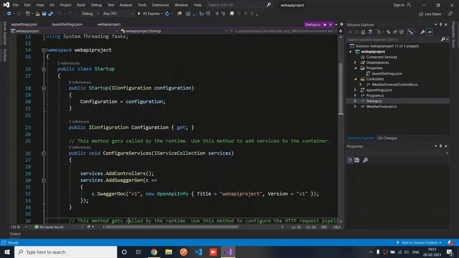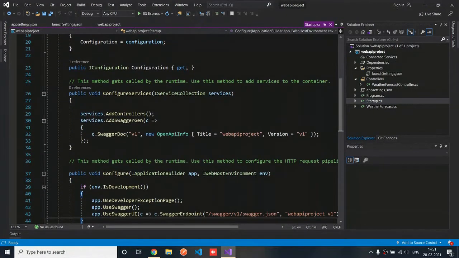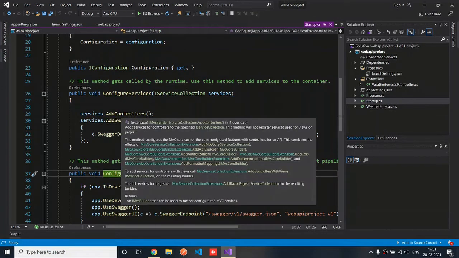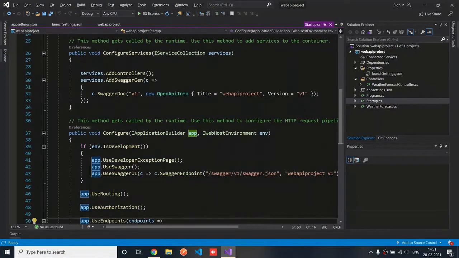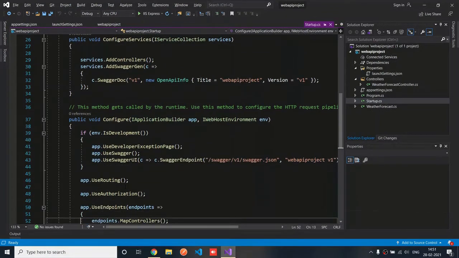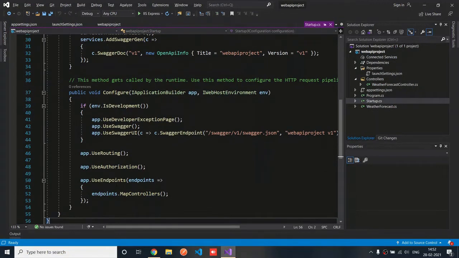In this Startup class we have two methods, ConfigureServices and Configure. In the ConfigureServices method we add all our services and dependency injections. The Configure method is used to build the pipeline of the application, meaning how the application responds to the HTTP requests made by the web browser. Here we can see that we have used routing, authentication, authorization and endpoints to map the controllers. These are all the middlewares we are using here.